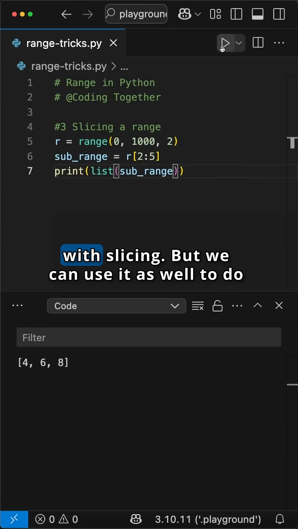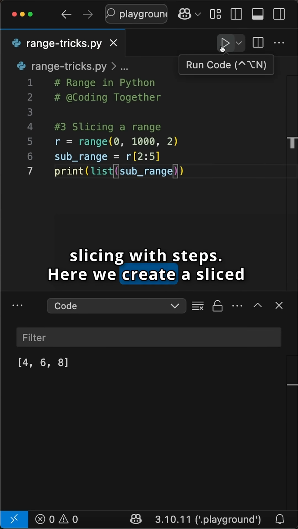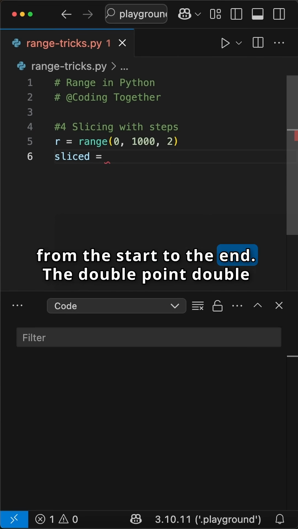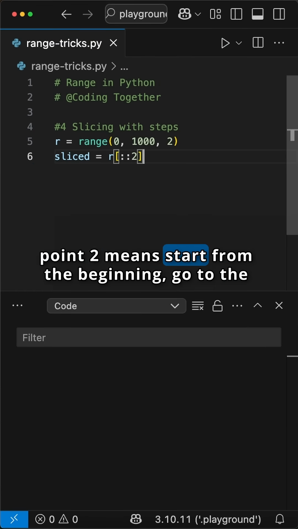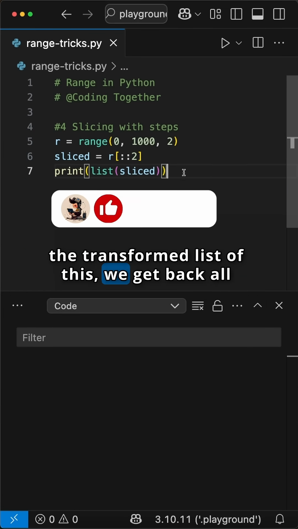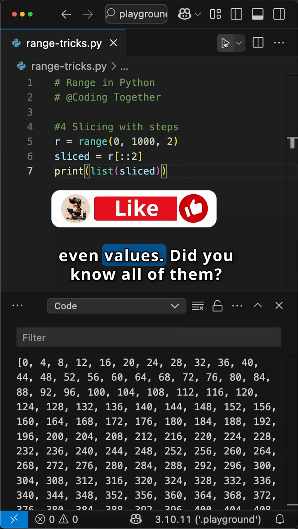And the last one is the same as slicing, but we can use it as well to do slicing with steps. Here we create a sliced range object by picking every second element from the start to the end. The double colon two means start from the beginning, go to the end, and take every second item. If we print the transformed list of this, we get back all even values. Did you know all of them?